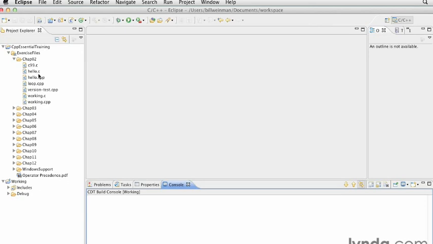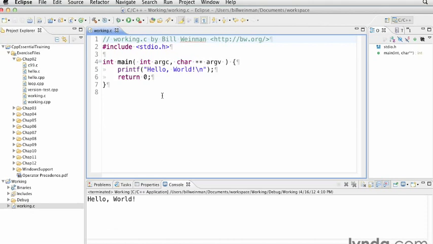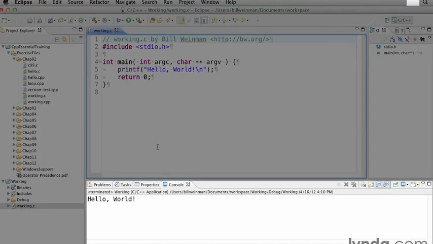Let's start by making a working copy of working.c. So I'm going to copy that and paste it down into our working project and double click on it to open it up. So you can see this is very simple. It's just like the hello world. And when I compile it and run it, and you notice I ran clean at the end of the last time I used this. And so I'm just going to click on the run working button there. And when I compile and run it, it displays hello world on the console.